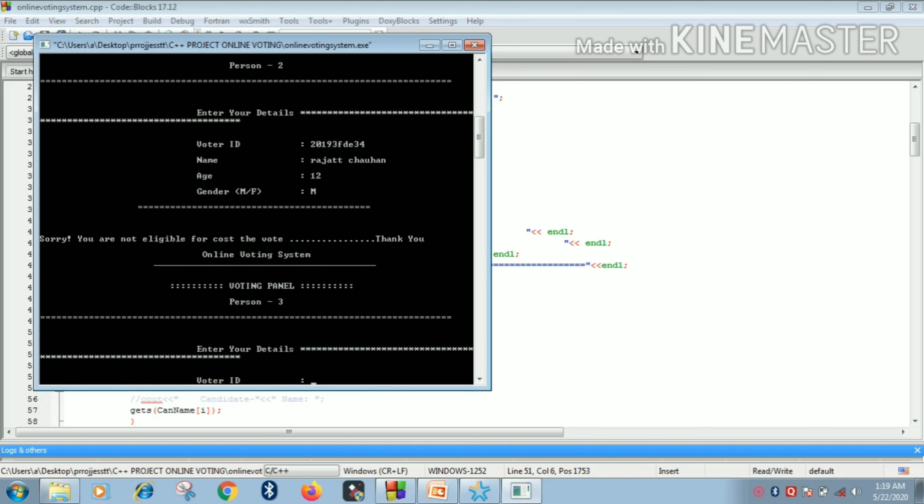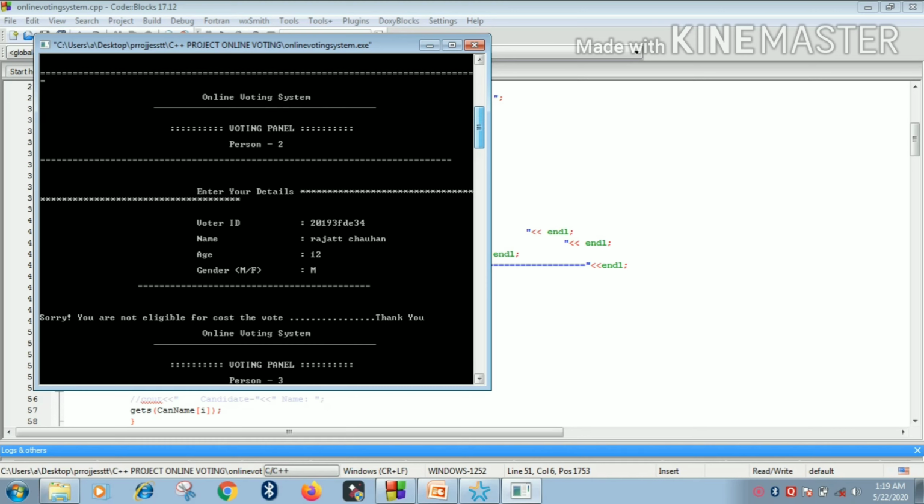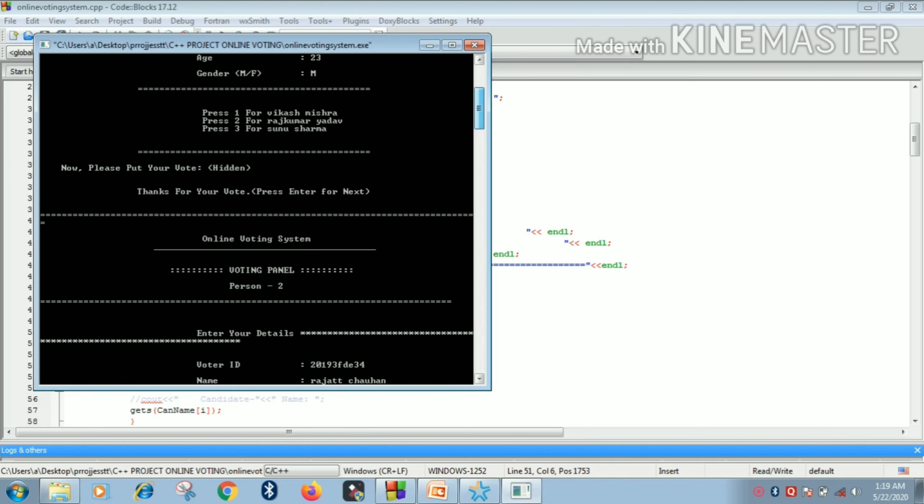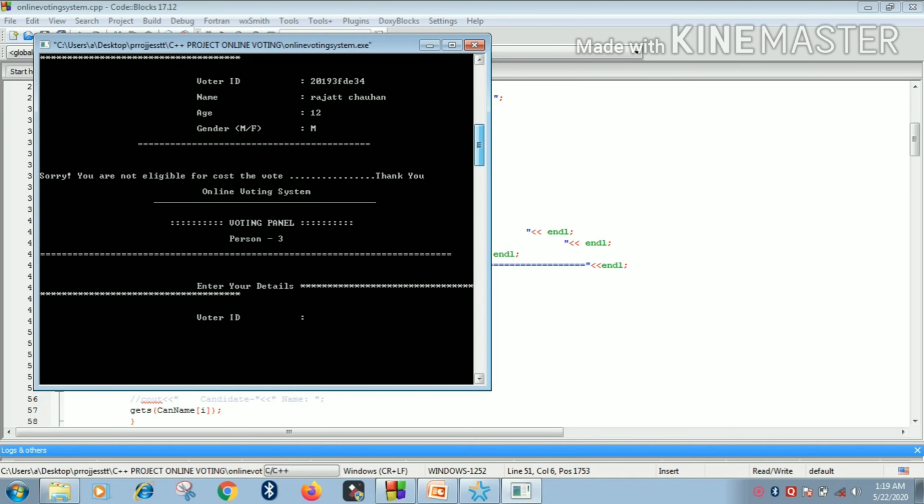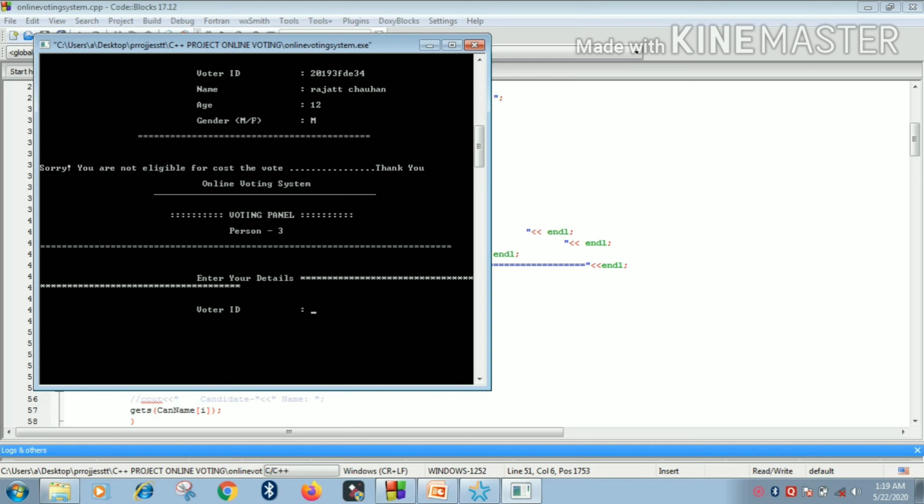Here we can see, sorry you are not eligible to cast the vote. Here age is less than 18, then the voting is not shown like this. Press 1 for Vikas Misra, press 2... here it is not shown, and it jumps to person 3.